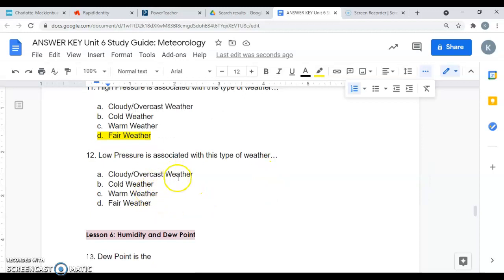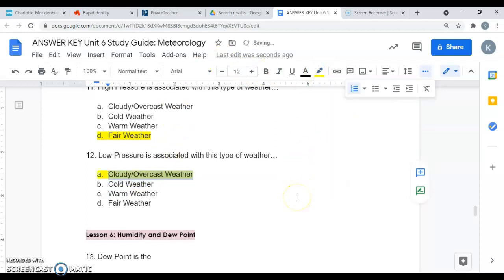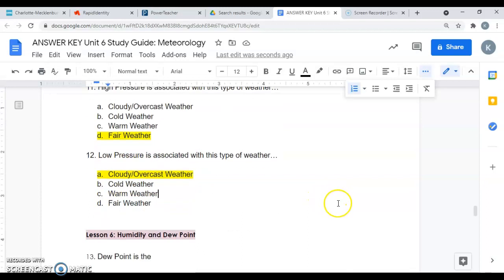On the other end, low pressure systems typically are associated with rainy or cloudy and overcast weather. Okay, so if it's raining in an area, chances are there's a low pressure system that has moved in. All right, so 11 is D and 12 is A.